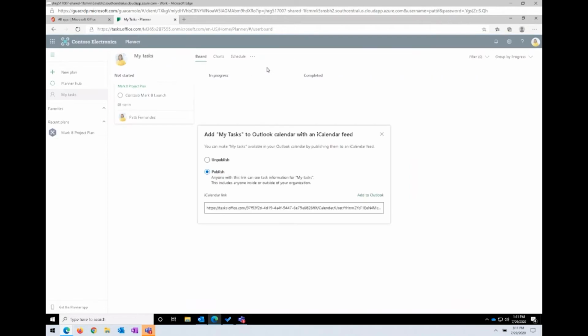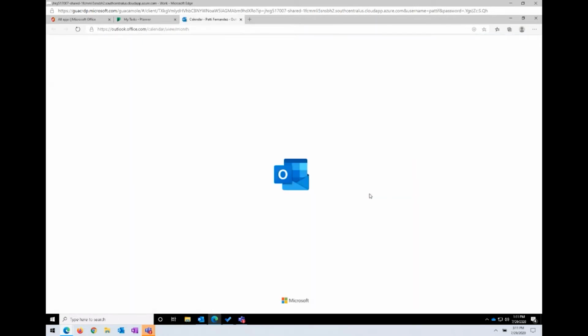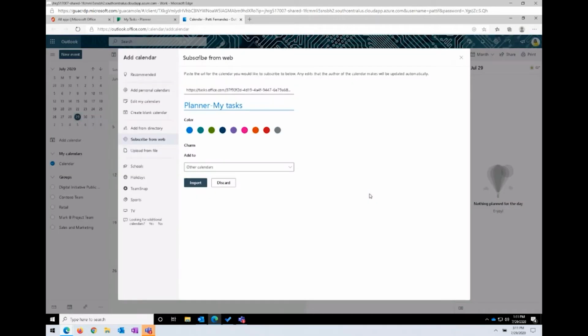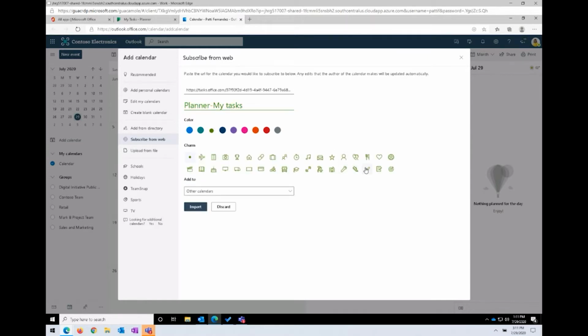If we click on that, this will most likely be set to unpublished for you if you've never done this before. But you can click on Publish, and it's going to give you this option here to add to Outlook. When we click that, it's going to open us up in our Outlook calendar. It's going to offer us the opportunity to change the name of this calendar. You can also adjust the color, add a charm. So we'll add a green checkmark charm to this calendar. And we want to add it to My Calendar section over here on the left-hand side. So we can click Import.